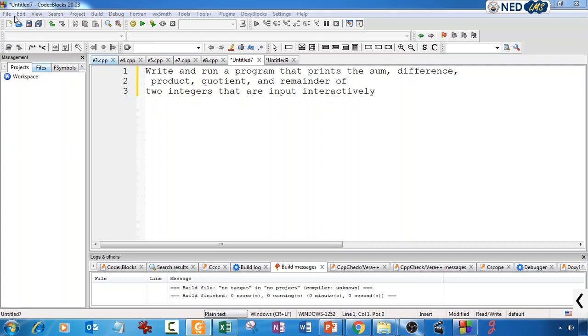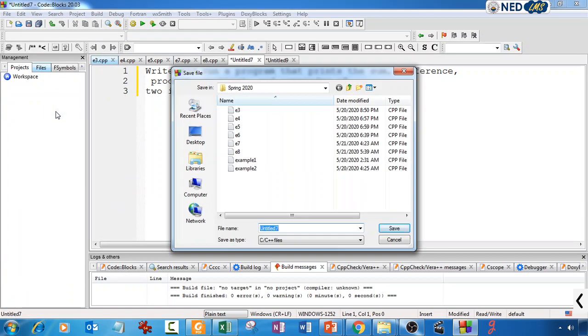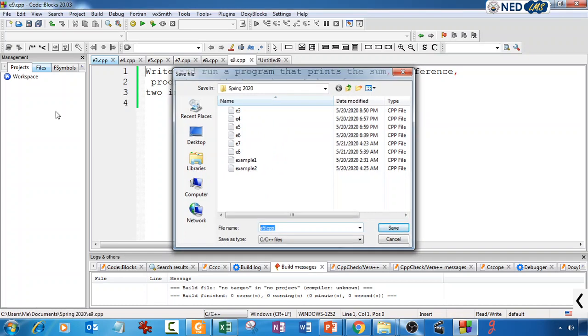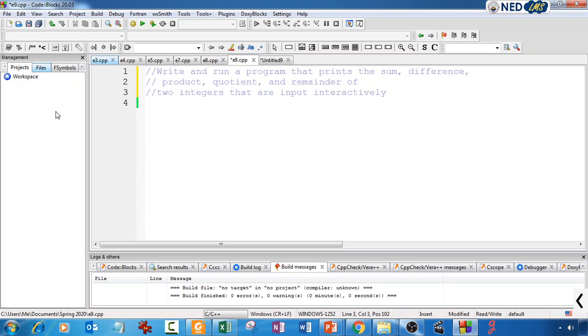First we need to once again go to file and save file as, I'm going to name it e9.cpp so that I can get color coding in the code blocks, and I comment these lines and write the code as before. So what we need to do is take the input from the user.